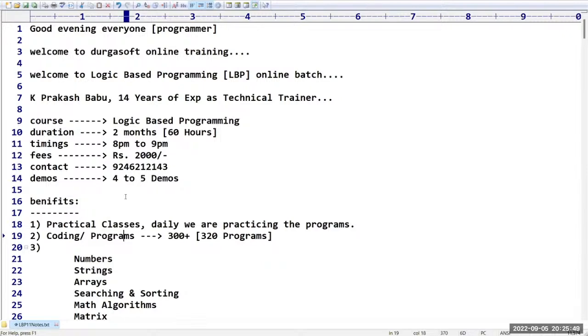Every day how many programs are we going to cover? That depends, sir, on the content of the program. If it is a small program, we can do 3 or 4 programs. If it is a big program, sometimes only one program per day, so we have some 3 to 4 programs like that.